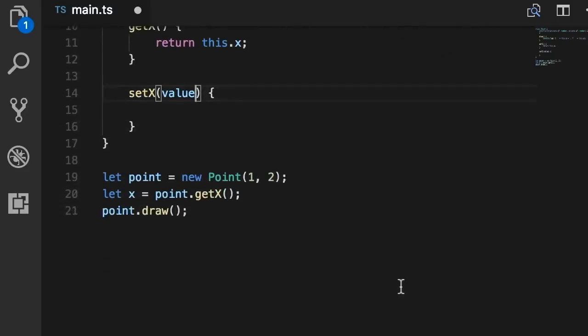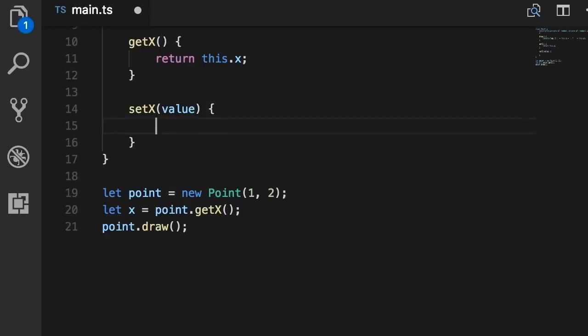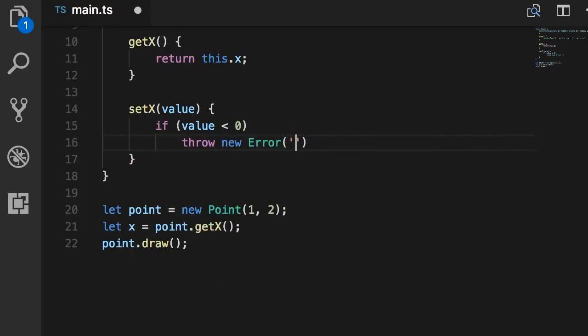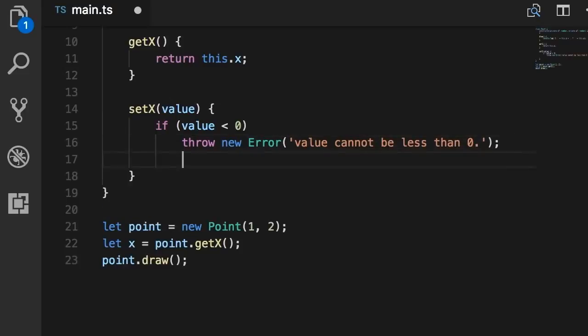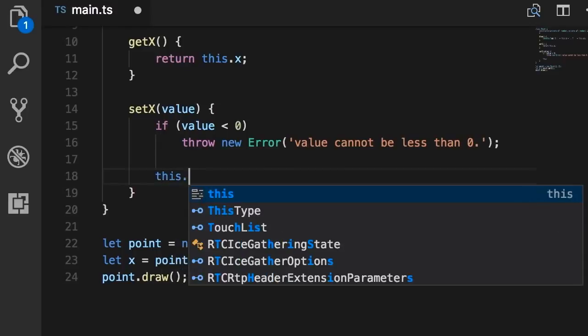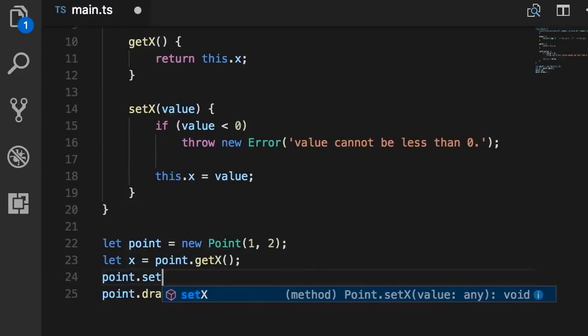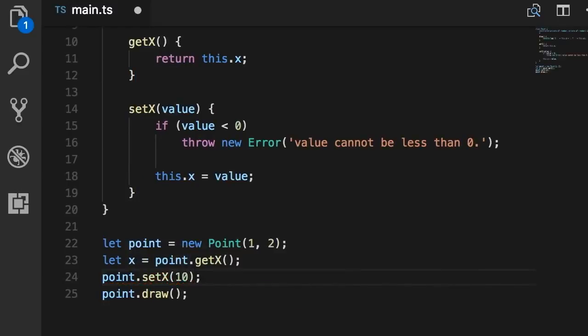Let me scroll down. Now here, first we can do some basic validation. So if value is less than 0, we want to throw an error. Throw new Error: value cannot be less than 0. Otherwise, we want to set this.x to this new value. Okay? Now with this implementation, we can always change the value of the x field like this: point.setX, and we set it to a new value. Now, if you have a use case like that in your applications, you can use what we call a property.